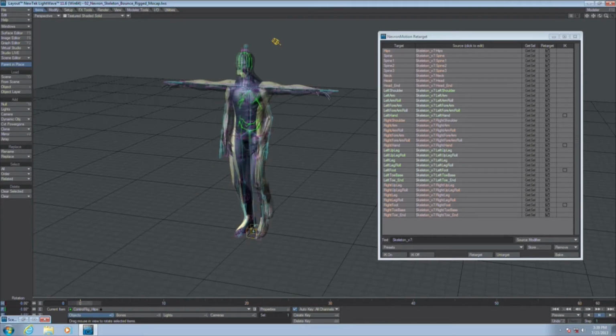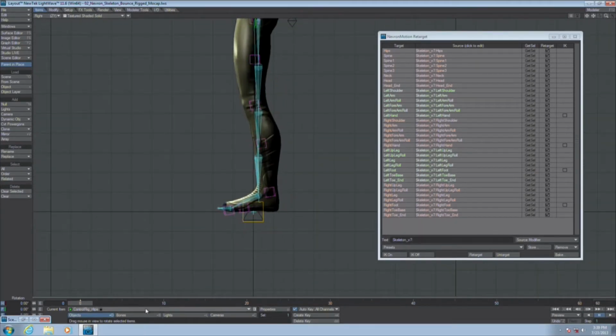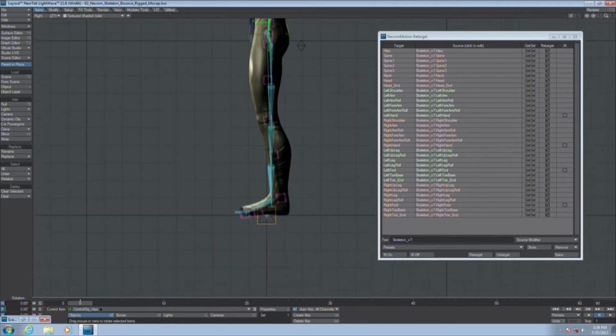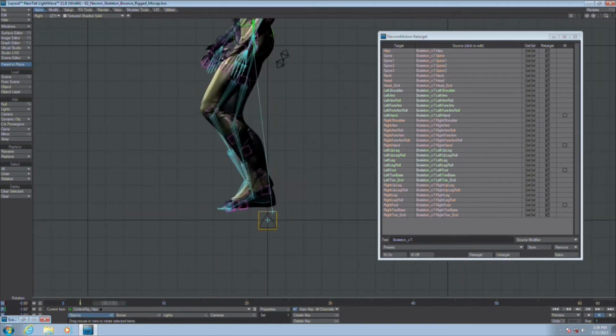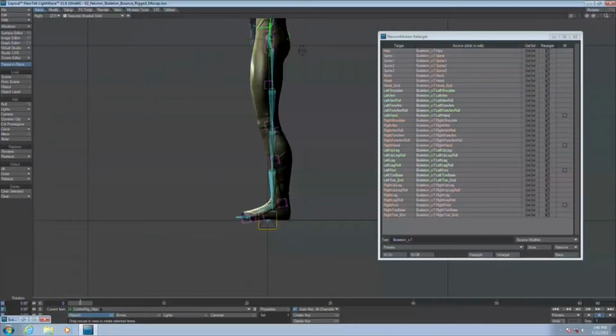Yeah. Now what's the problem? It's not perfect yet. It's not perfect because the character has different proportions than the motion capture file, because of course leg length and arm length are different. As you can see, the feet are sliding. They are not following the motion capture perfectly as they should. We want them to match.